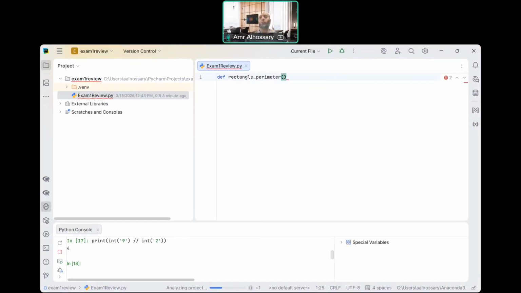So we define a function by writing the keyword def, space, function name, then parentheses, and add the parameters length and width, if I remember correctly. Then the colon. The colon says that we finished the header definition. Now the body. When we click enter, the IDE automatically indents our cursor 4 spaces, one tab, to start writing here.